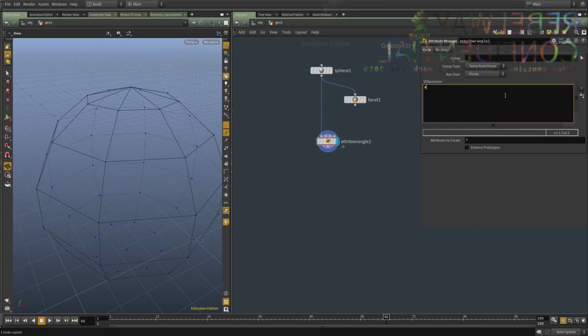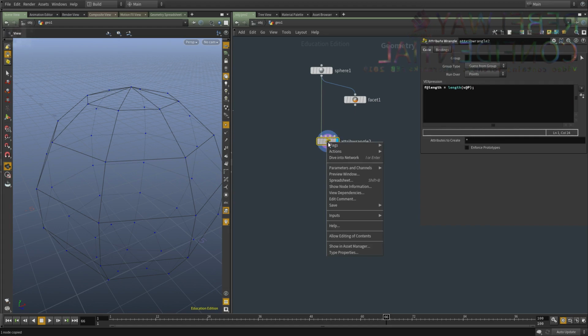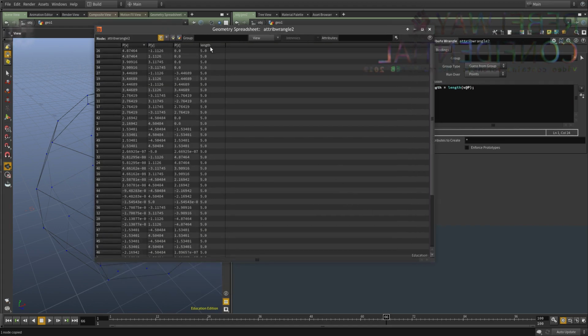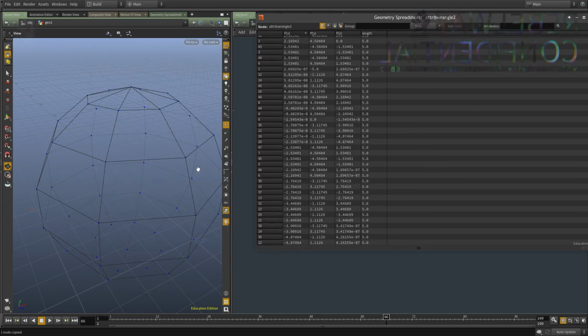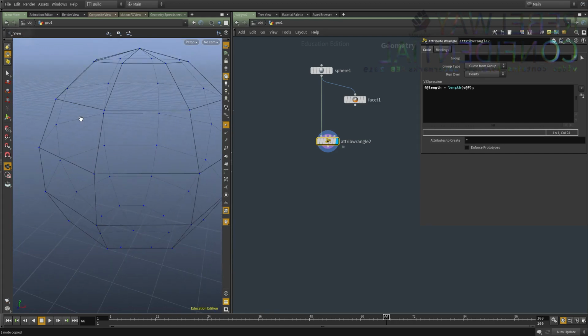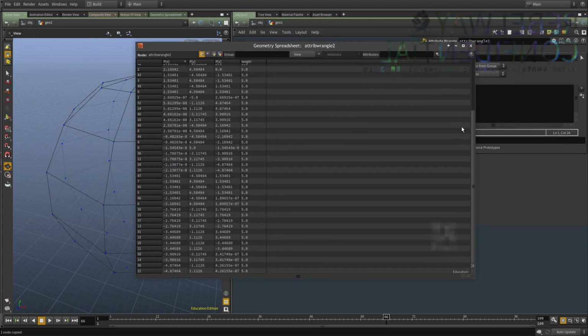I'm going to create a float called length, and it's equal to the length of v@P. And this is a math function that, given any vector, is going to compute the length and return the correct value. And for the length, we should see 5, because that's how far each point is from the center. Okay, and you can see it here.